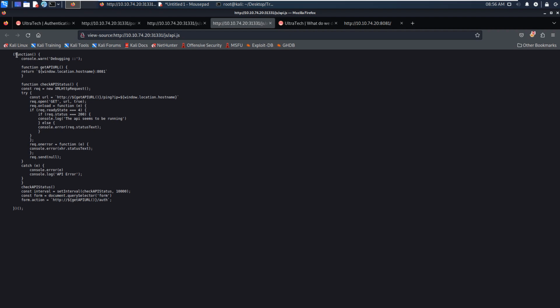As you can see, this script defines a function, the console, and the return. This should be the variable to get the API URL, and the function will send the XML HTTP request. And const URL should be this one. Of course, the URL in this case should be the IP address. So I think we got the first route for the web application, right? The ping.